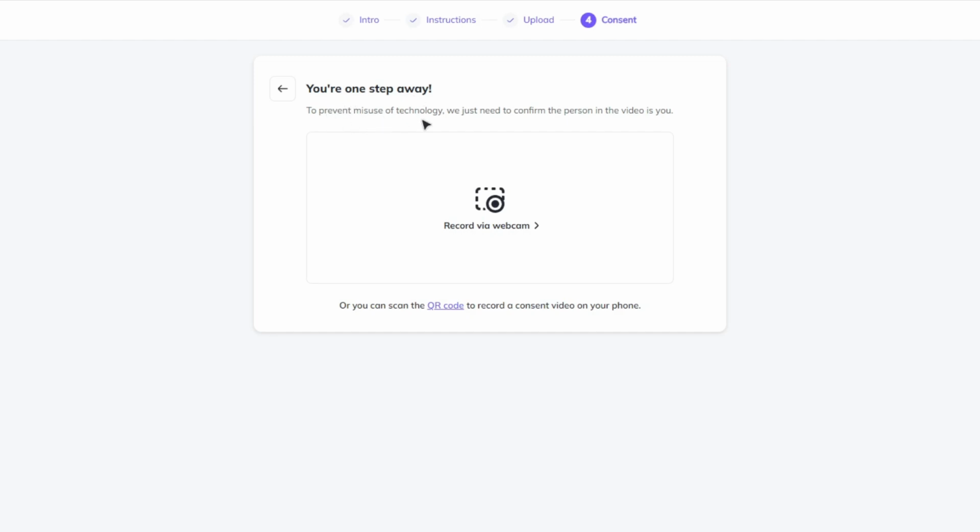To prevent misuse of technology, we just need to confirm that the person in the video is you. So you can just record yourself via webcam and you should be good to go. Or you can use the QR code right here, and from there you will be able to open your camera from your mobile device and record yourself. Now right after that, you can use your own created avatar.